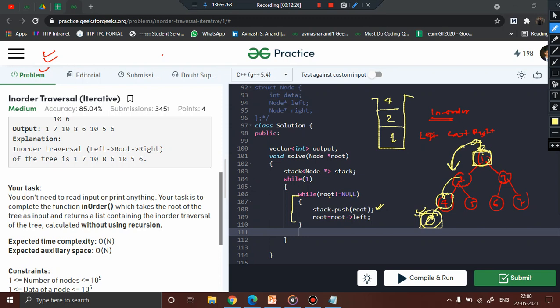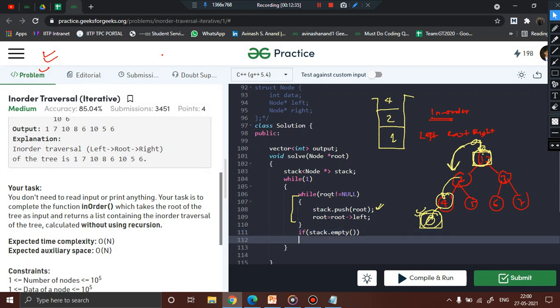What will it do then? It will check if the stack is empty. So if stack dot empty, what does it mean? It means that we have no more nodes left to traverse, so we will break, right?